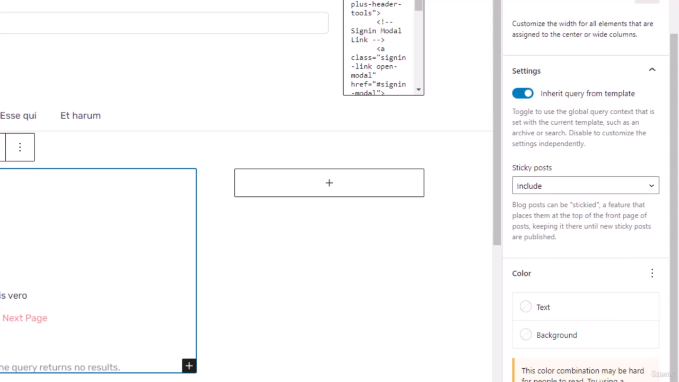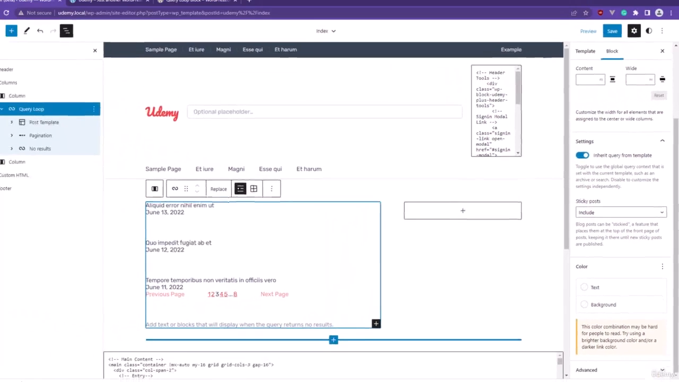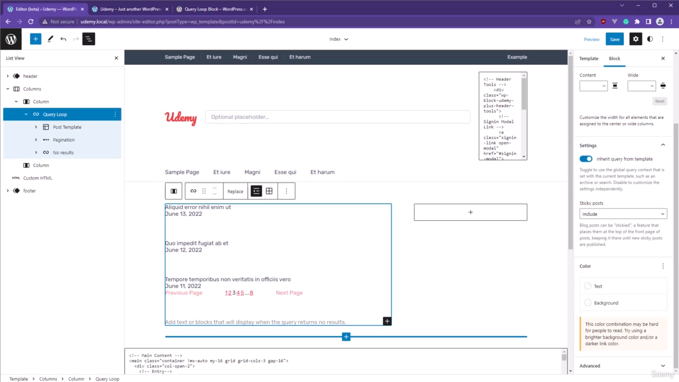Instead, it'll use WordPress's query for the page. Whatever results are generated by the page will be used by the block. There is a downside to this option. The block will not allow us to refine the query. We are completely stuck with the results by WordPress. For our case, this behavior is completely fine. Let's save our template. In the next lecture, we are going to customize the template for the query.